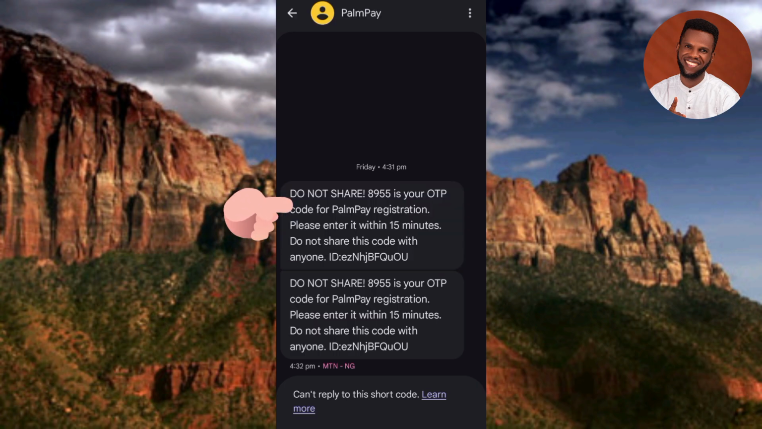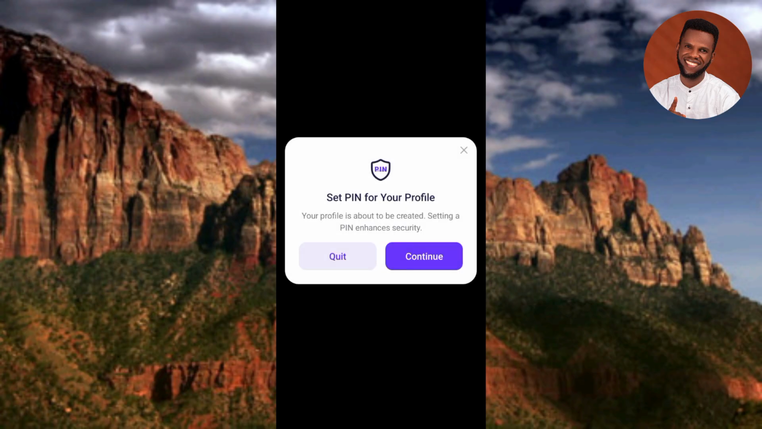So let me go back now to the PalmPay app to continue with this registration. Wow, guys, you can see the OTP code has been automatically entered for me, and now I'm on to the next step, which is to set pin for your profile.